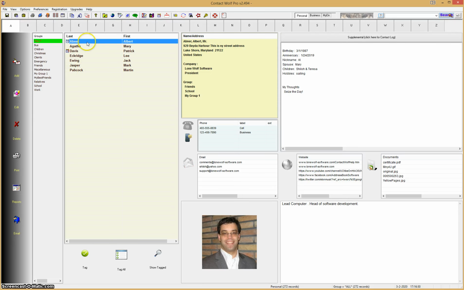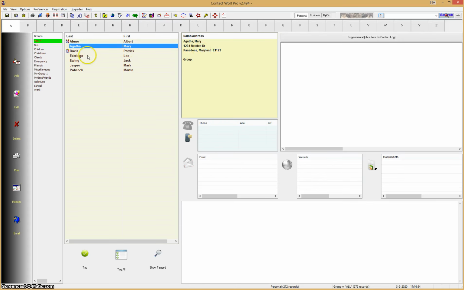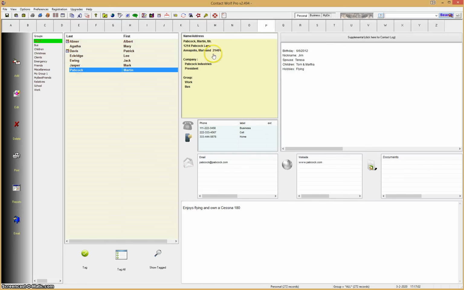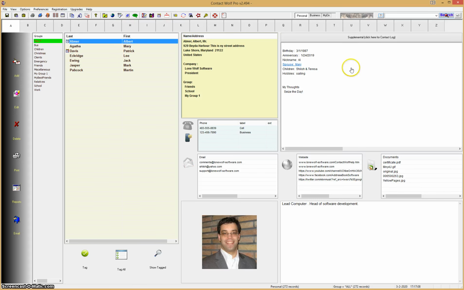So we have Albert, which we knew had Maryland. We click on Agatha, see Maryland, Davis, and also there's Maryland, Ewing, Maryland, Jasper, Maryland. So you see it did return the records that have Maryland in it. So let's go back to Albert, and I'll show you how you can link search terms.